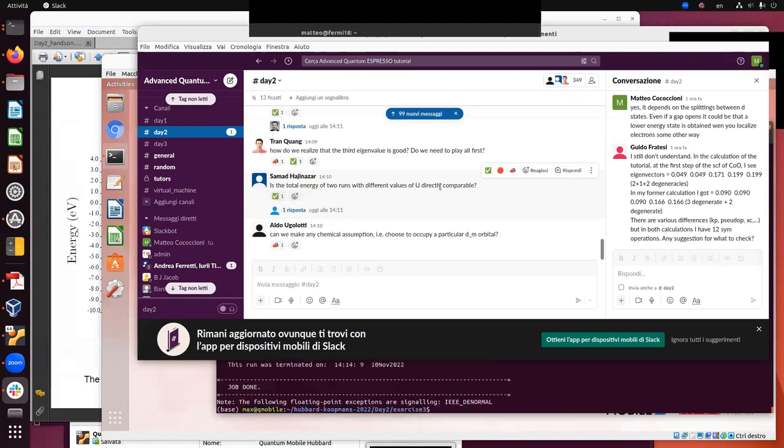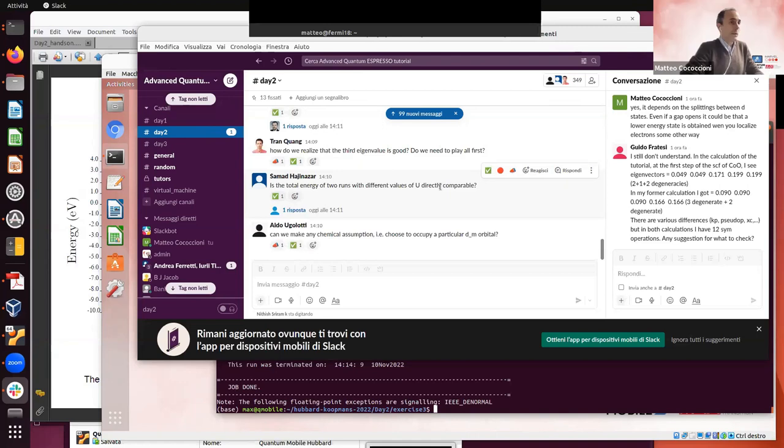Thank you. There is another related question. Can we make any chemical assumption, that is to say, choose to occupy a particular d orbital? Yes. We will see something more about this later, I think. This pertains to the problem of breaking symmetry in some way, which I won't do this time in this hands-on because there is not enough time.